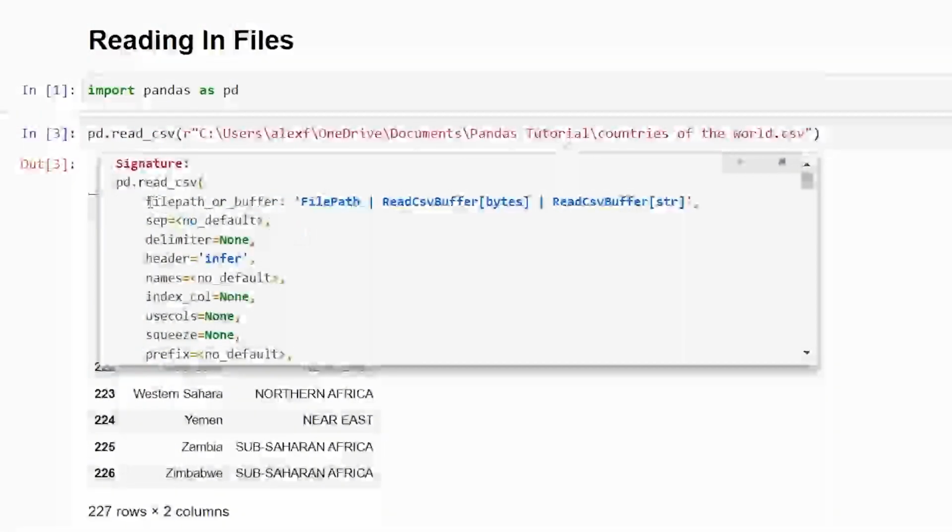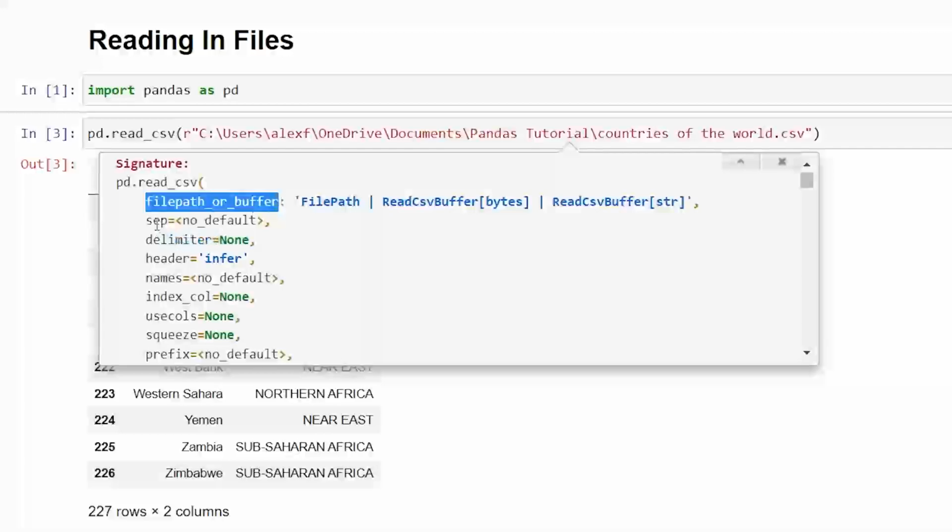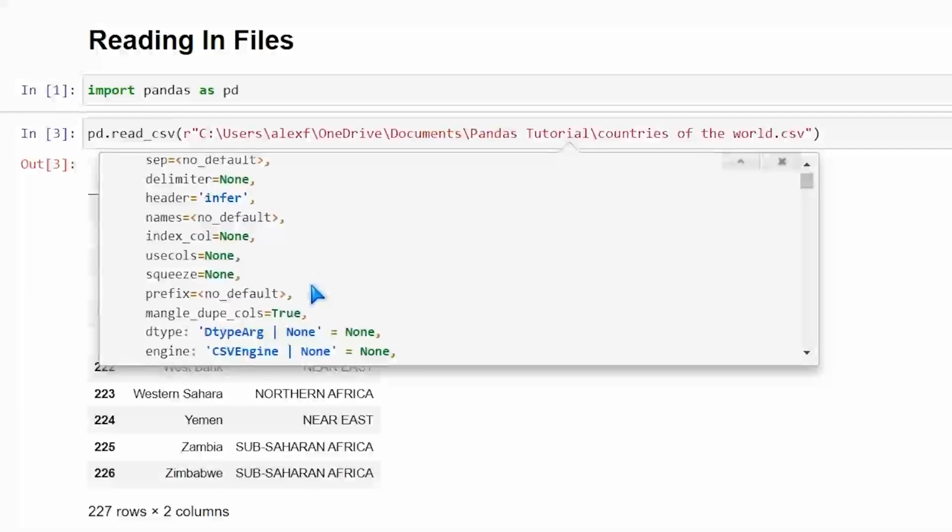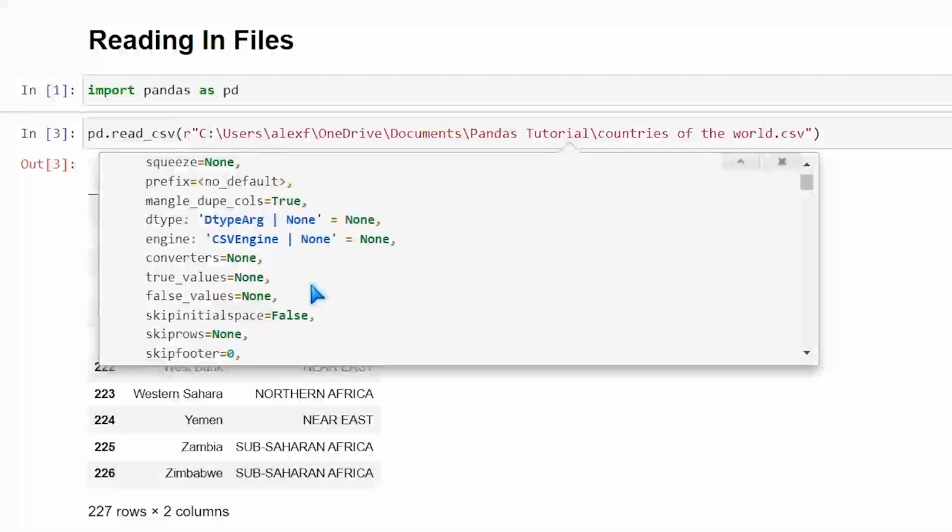The first thing is obviously the file path. We can specify a separator, which there is no default. So when we're reading in the CSV, it's automatically going to assume it's a comma because it's a comma separated file. You can choose delimiters, headers, names, index columns, and a lot of other things, as you can see right here.